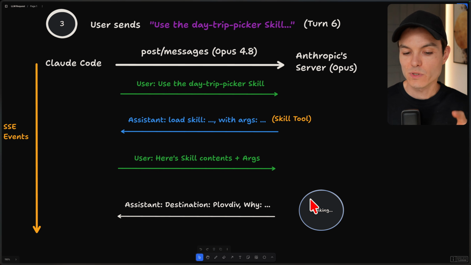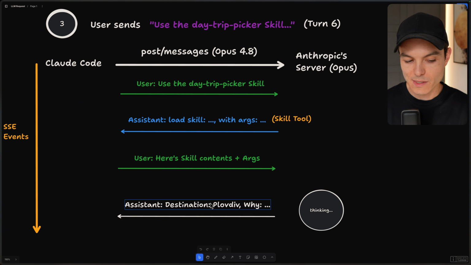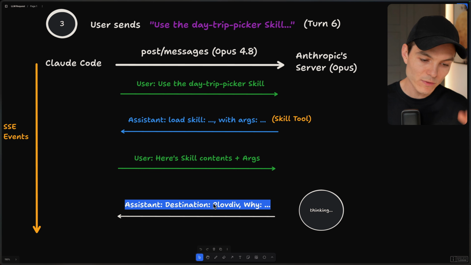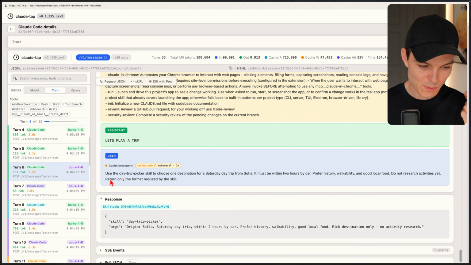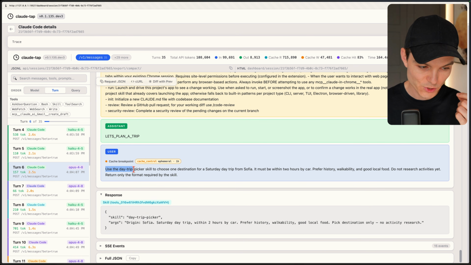And then the assistant would do some thinking in the background, some planning for the trip. And then it would tell me what destination I should visit and why. This is Plovdiv, this is another city in Bulgaria. We are going to turn 6, which is when we send this message, and we actually see the user message here. Use the day trip picker skill to choose one destination for a Saturday trip from Sofia.